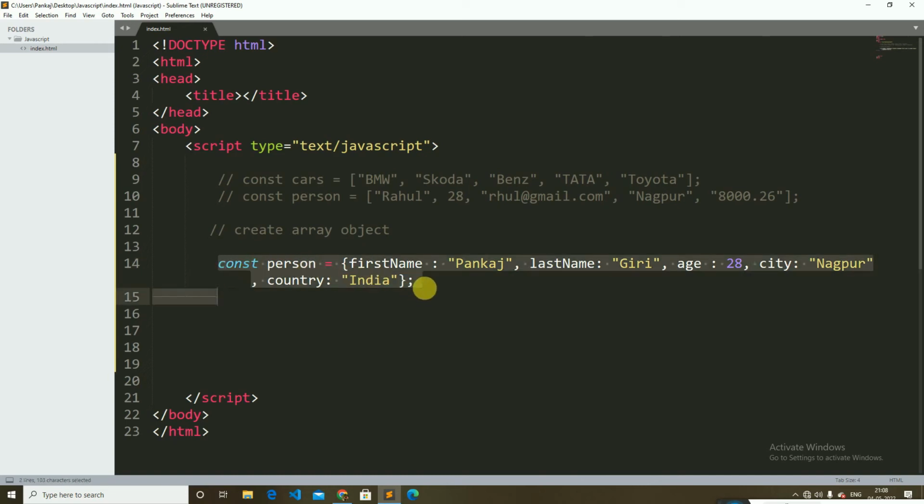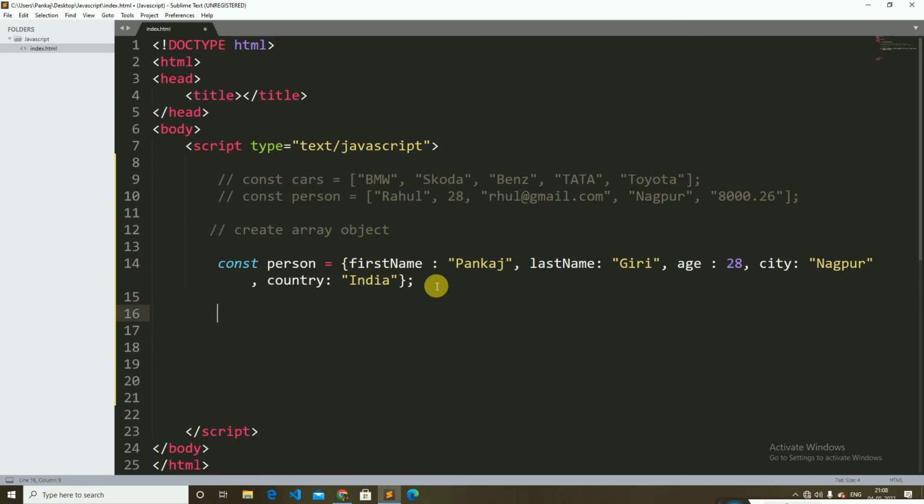Now this is the object. It has the key and its value. This one is called key and this one is called value. This is the key, which is last name, and this one is value. This is the key, age, and this one is value. This is the key and this is the value. This is the key and this is the value. So now what if we want to access this one? So if we write document dot write, person.